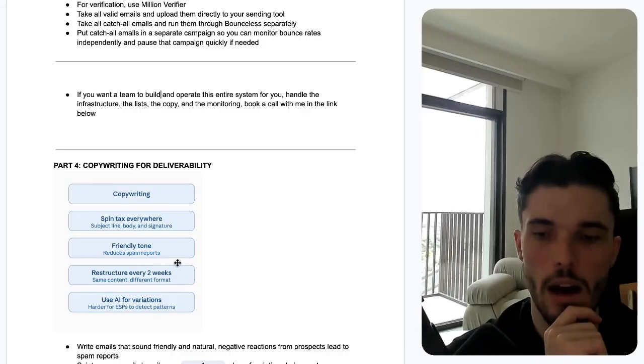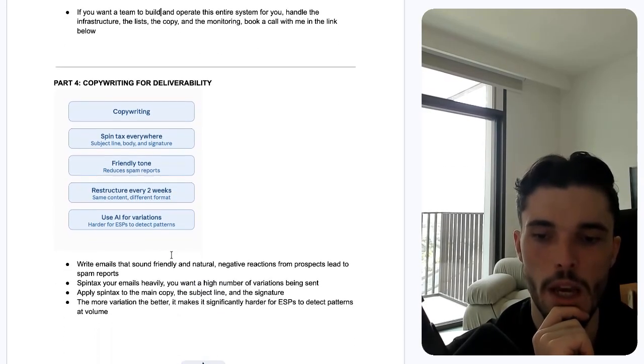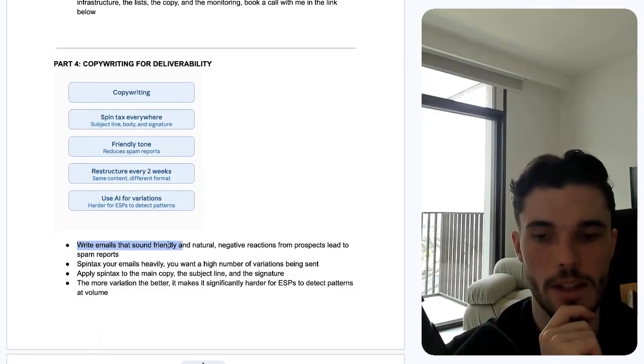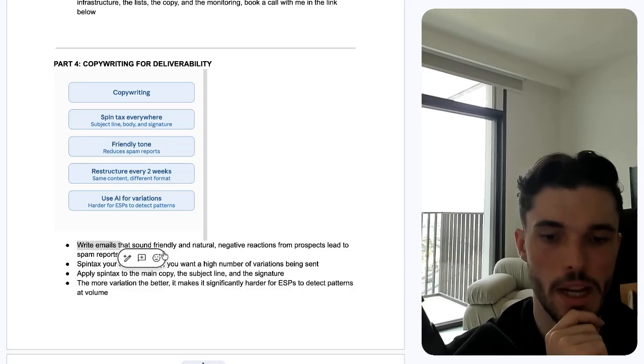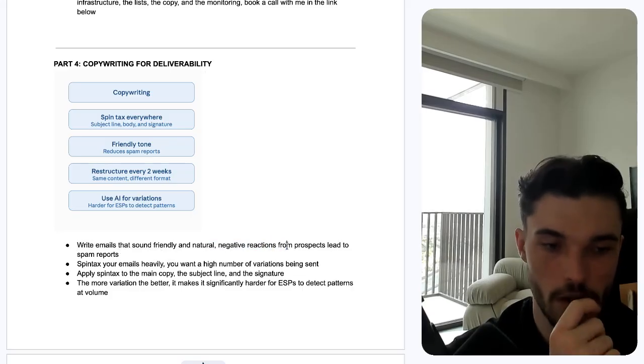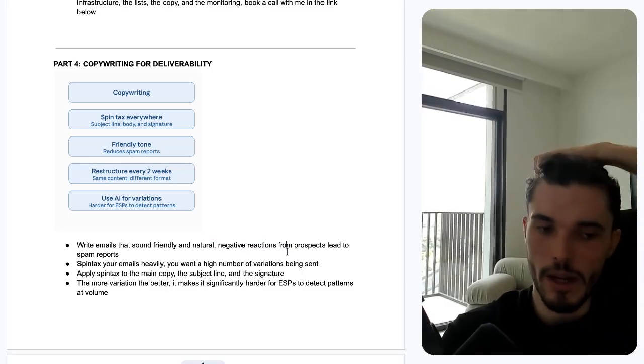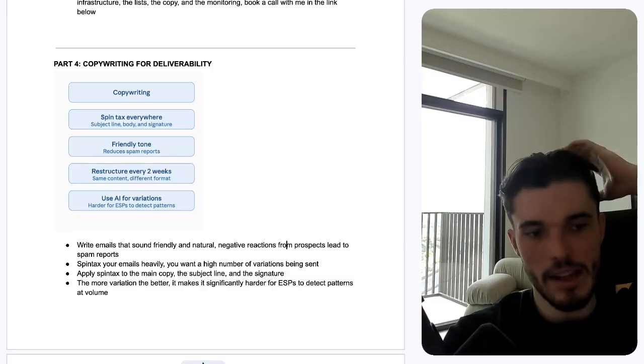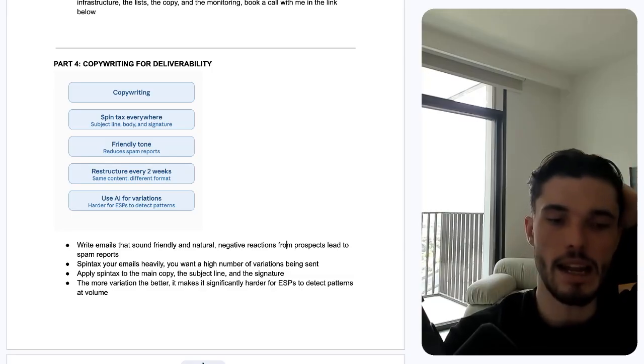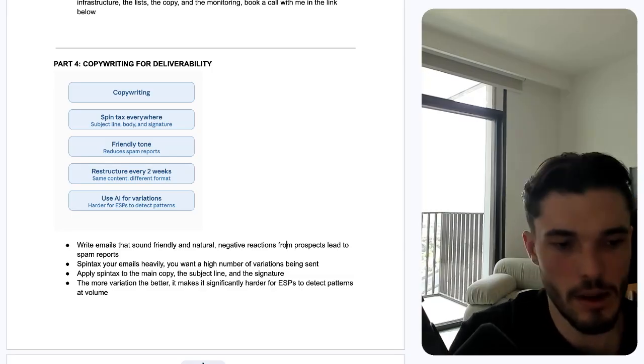With that out of the way, the next part is copywriting for optimal deliverability. You want to write emails that sound friendly and natural, because if you get a lot of negative reactions from prospects, it can often lead to spam reports. I've even seen this with myself. If I receive an email and it's rude or demanding, I tend to report it to spam just because I don't want to have that in my inbox.